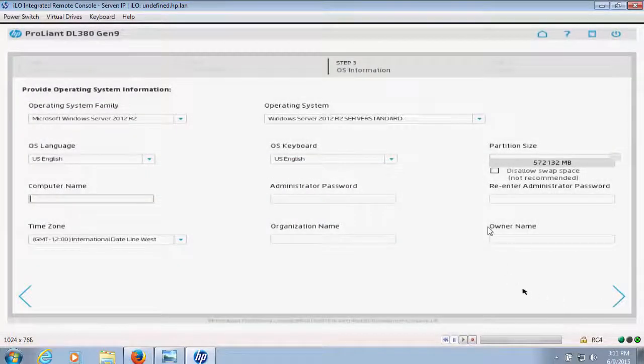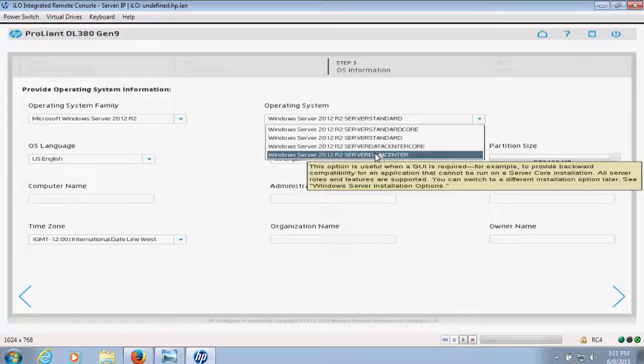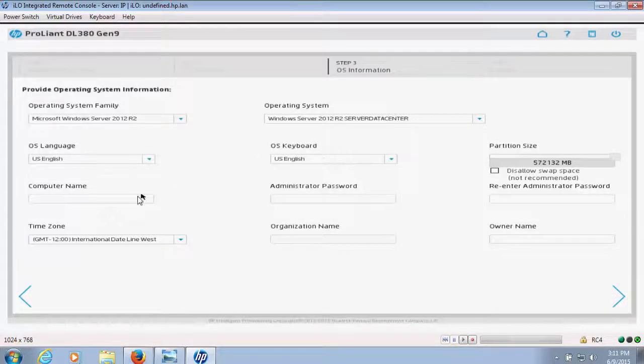Now I'm going to have to give some additional information: what version of my operating system I want to install. Since it detected it was 2012, I'm going to choose Data Center. I'm going to give it a name and just call it IP for Intelligent Provisioning. Put in my password, which will be the administrator password for Windows, my organization name, as well as the owner. And then we'll move forward.